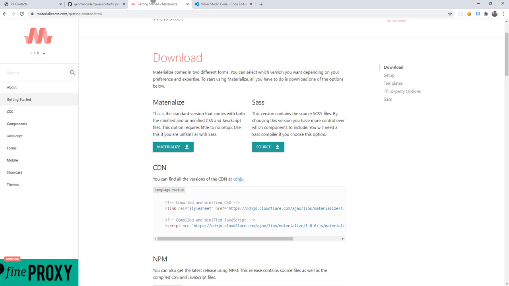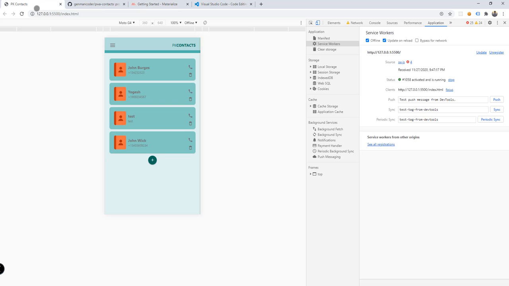And by the way guys, we're not going to dig deeper into Materialize CSS. We're just going to use the classes, and of course if you want to learn more about Materialize CSS, you can go through the documentation and familiarize yourself with the classes that you want to use. But this application, as I've said, is using Materialize CSS, and I'm going to guide you through the steps on how you can set up these starter files.